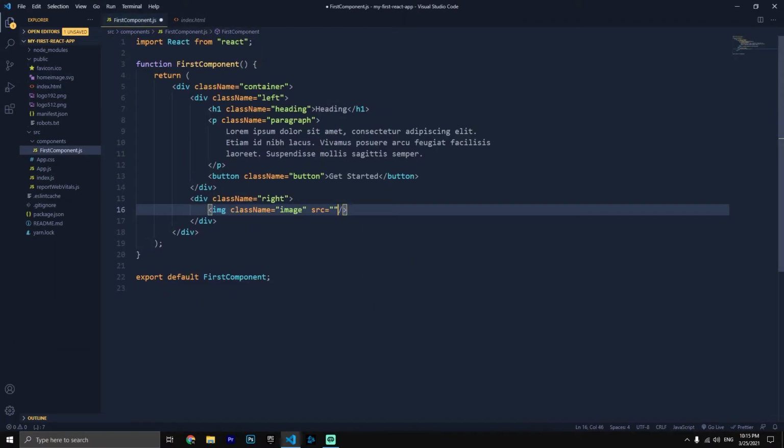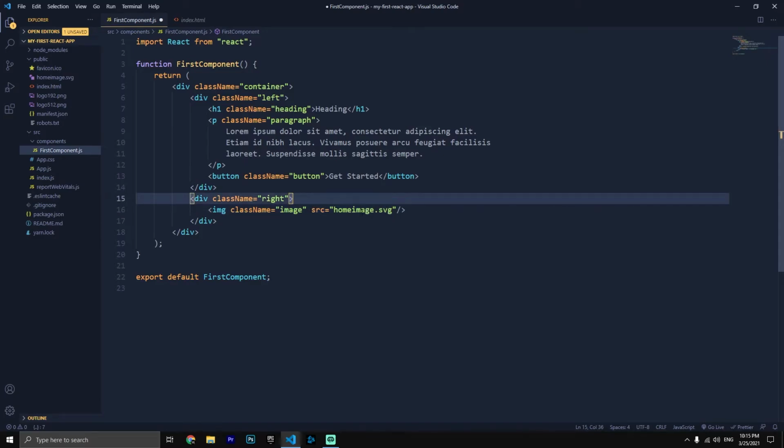And then we go back over here. The source, it's simply going to be home image.svg. Now this may be different for you. Mine, the name is home image. The file extension is svg. Yours may be something .jpg, something .png. It doesn't matter.